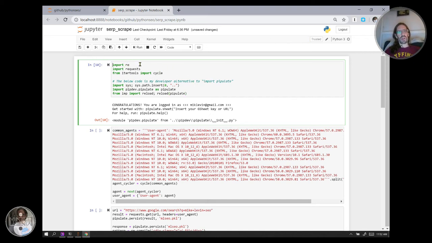I'm importing the regular expressions for those who have been following along. This is to get regular expression matching. And the requests object is to get an HTTP API for humans. And then from itertools import cycle is simply to cycle through user agents. So those are just some comments to remind you about what the libraries are.